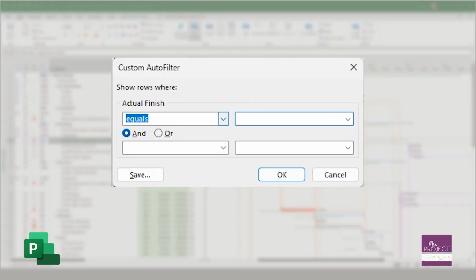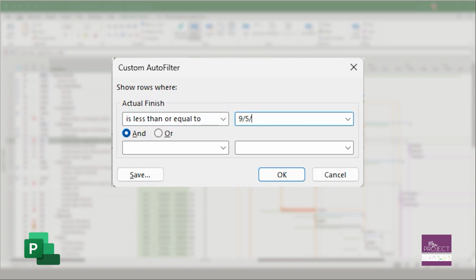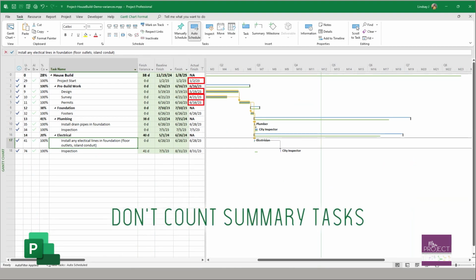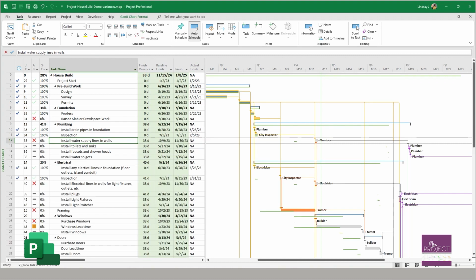So we're going to do a custom one, and it says is less than or equal to, and the 9/5. And this, you could do a manual count to say 1, 2, 3, 4, 5, 6, 7, 8, 9. There's your 9. Then you would unfilter that. So select all. Then you go to your baseline.